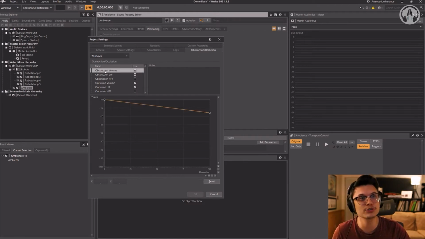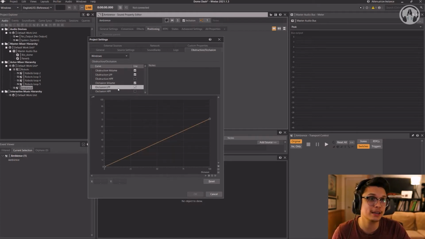So don't worry about the obstruction and volume. Occlusion, volume, and they also have the low pass. So the low pass filter is, of course, something you can set. You can see here, this is the amount. And so when it's at 100% occlusion, which it's going to be, you can do it half, or like 65.